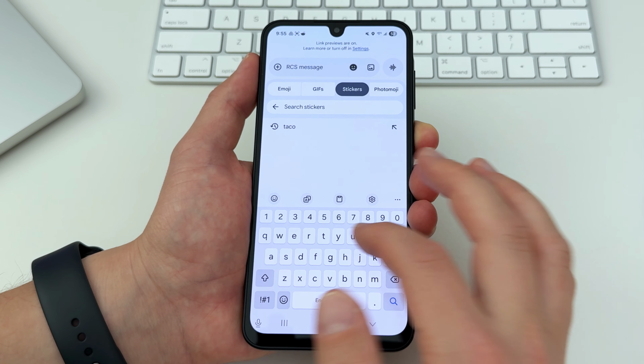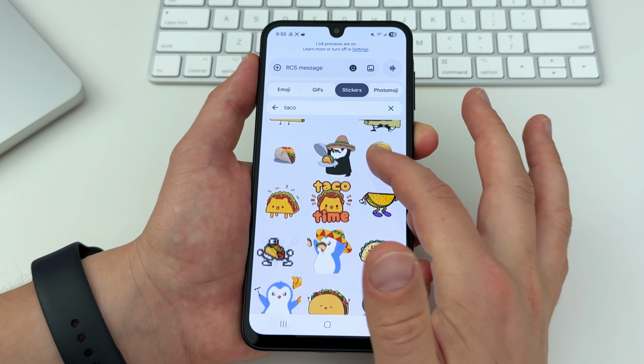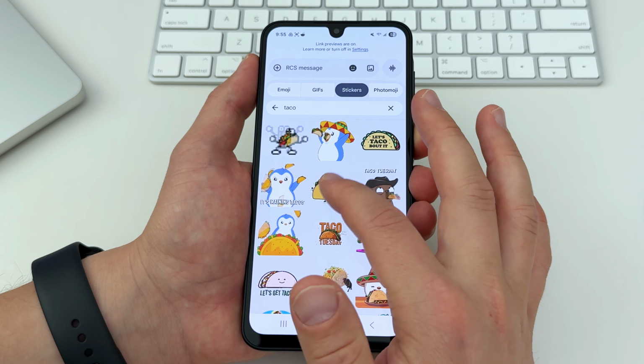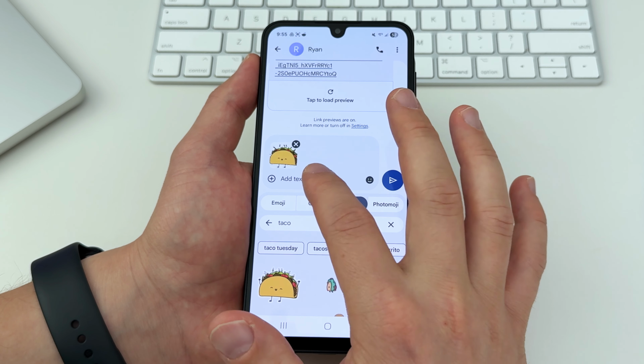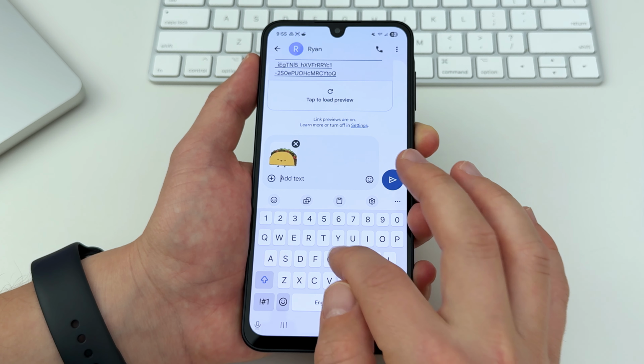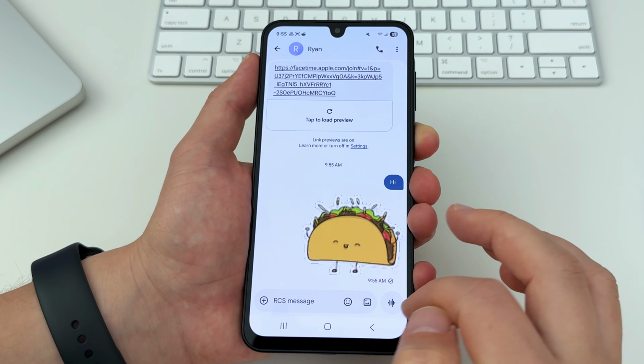Stickers are basically these small animated images that you can use to spice up your conversations. You can find stickers for pretty much anything, and you can also create your own. And they just give your messages more emotion and personality compared to the usual static emojis. I mean, look at that cute little taco dancing there. That's what stickers are all about.